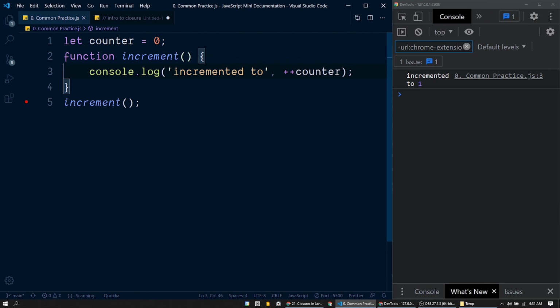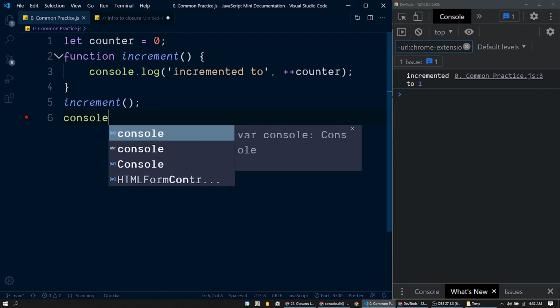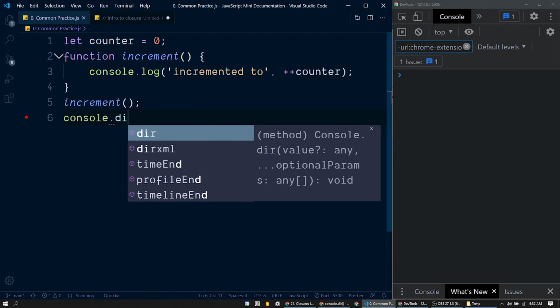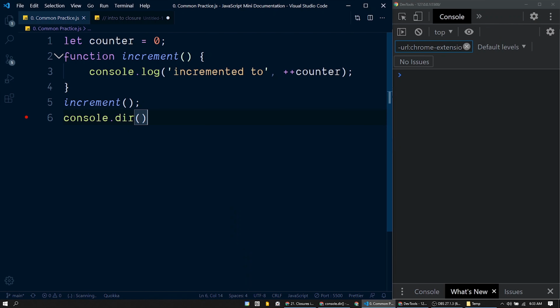Now let's prove my statement that every function has a closure. To prove that, there is a straightforward method: just call the console.dir function. Inside that, just pass the function name, which is increment.